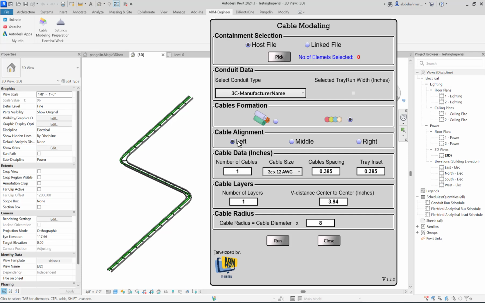This release brings two key improvements that make the tool even more user-friendly and adaptable. The first feature: the plugin now fully supports Imperial units. The interface will automatically adjust to match your project's units, whether metric or Imperial, ensuring a smoother, more intuitive experience across different standards. The second feature: we have redesigned the conduit diameter selection process.